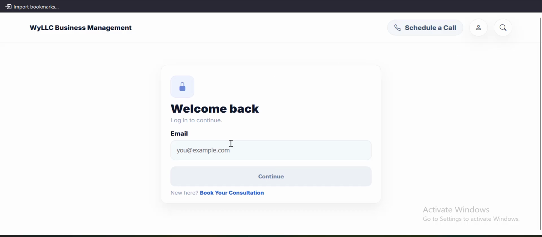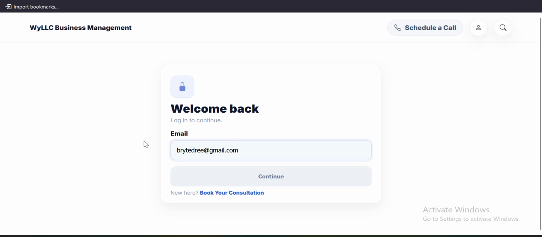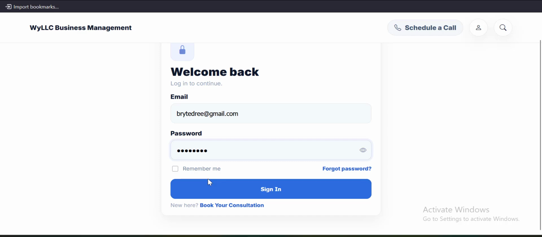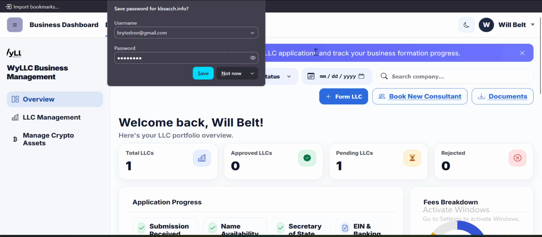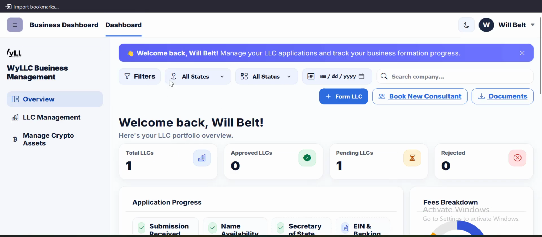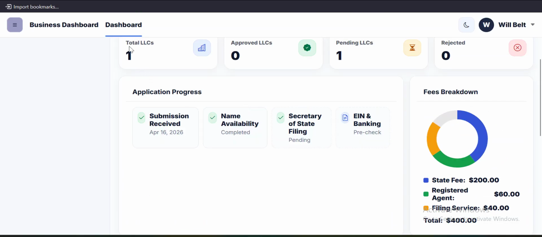I'll go to login. I'll put in the email address that I used, then I'll put in the password. I'll click on sign in. So when I sign in now, it takes me to the LLC dashboard. You can see now, this is the company registration dashboard, the business dashboard. So right here, I'm seeing one total LLC, zero approved, one pending, zero rejected.